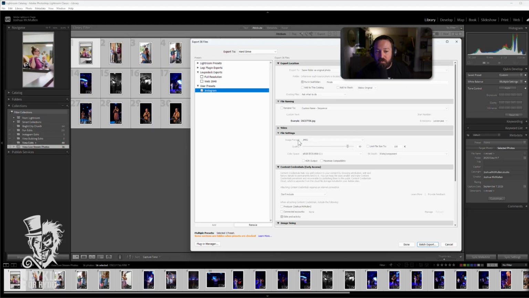Now, this is the important part. I export them as JPEG. This is very important because they're going on Instagram specifically. Nobody is printing these photos. We're not blowing them up and putting them on a poster. I change quality to 90%. I don't limit the file size. I leave the color space, 8-bit component, and so on.